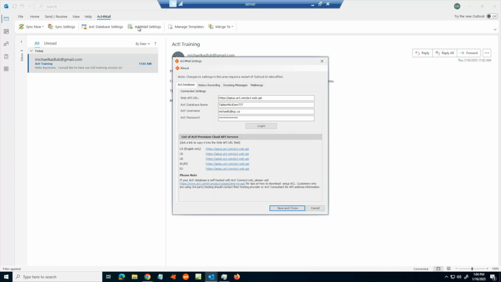Okay, so the connection settings, you need to know a couple things. The web API URL, and what we've done down here is supply all the different URLs if you're using Act as your hosting provider. All you need to do is click on that link, and it automatically puts in your URL right up top there. Okay, so if you're hosting with APC, click on the link per your location, and it's going to put that URL in there. If you are self-hosted or hosted with a different provider, you'll need to find out their API URL from them, and then put that into that field right there.